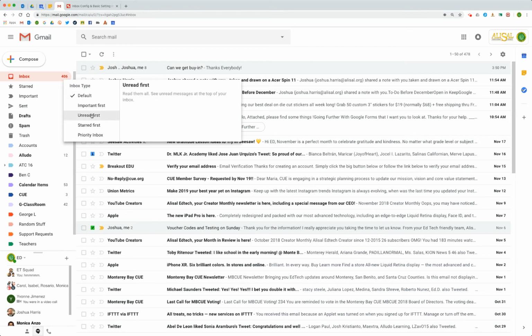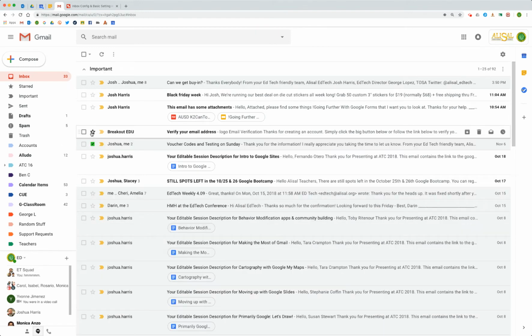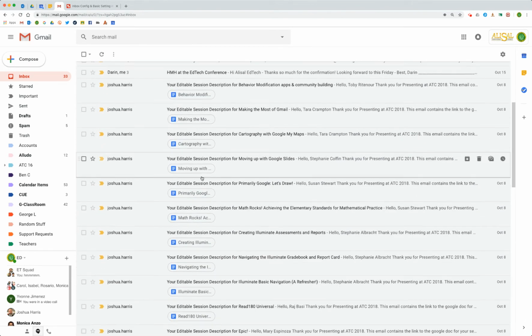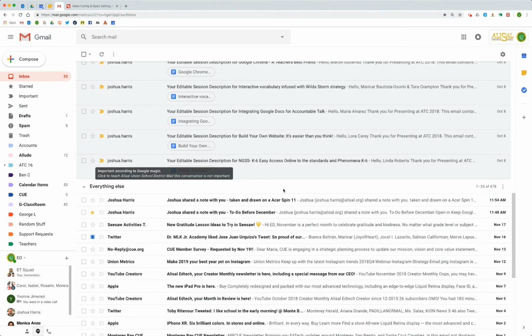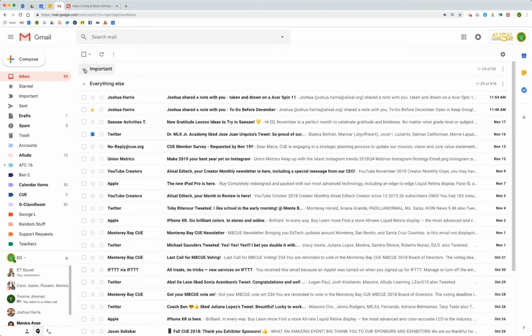I could say unread first. If you're a person who doesn't use a lot of your labels or folders here on the left, there's starred first or priority inbox. Let's take a look at what important looks like first. It's going to reload, and you see all these emails are important. If I hover over here, it says it's figured out it's important according to Google magic. If I click that, it will teach it that this conversation is not important, and it will keep looking at that.